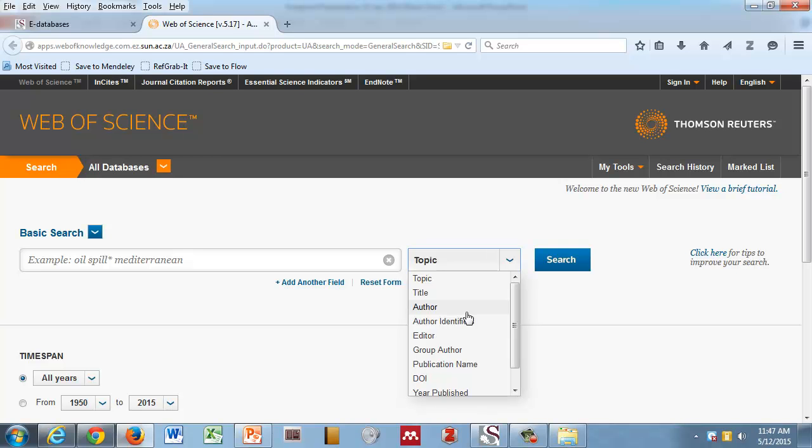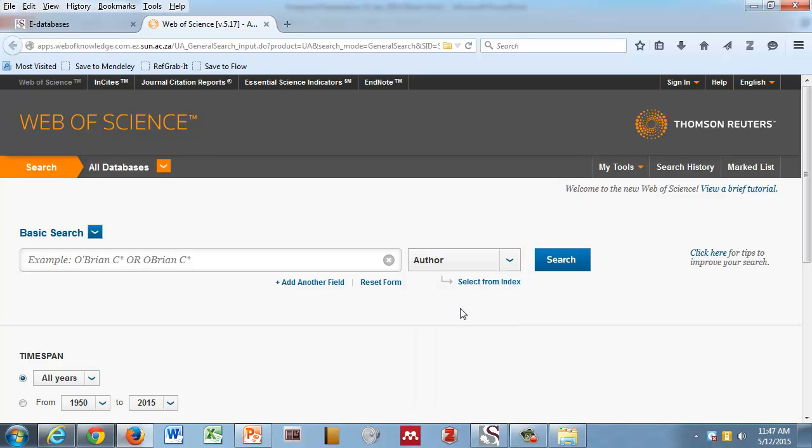Okay, so please remember, if you don't see an author option next to Basic Search, just move a bit further down to the right where you will get, underneath the topic option, an author search. Right, I'm going to select the same author as I did previously so that we can get some sort of comparison between Scopus and Web of Science.